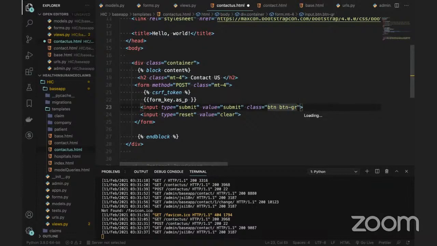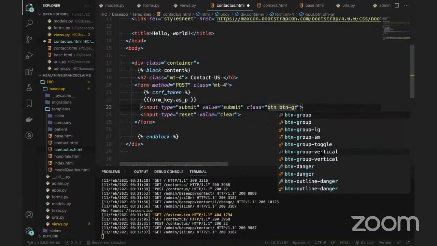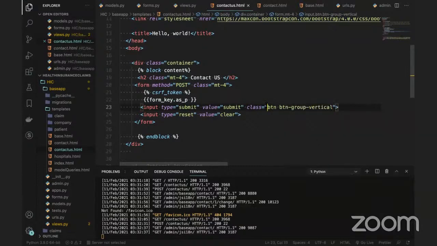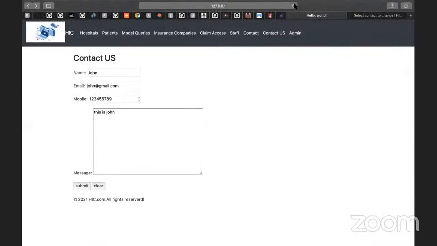Button group, key group, vertical, and you can give some colors here. The background color, you can say bg-dark, and text white also we can give now, text-white, something like this, right? If I go and refresh the screen here, you can see the submit button. So the look has changed now.